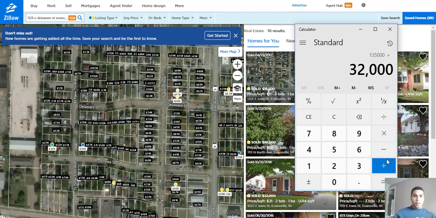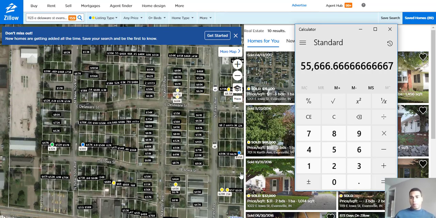All right. And for the sake of time, let's just cap it off here. You take the average, simple math, divide it by 3, boom. And that's kind of like your after repair value. So what do we do with this number? 55,666. You're going to look at this number and say, okay, well that's the most that we're going to plan on getting for this property.